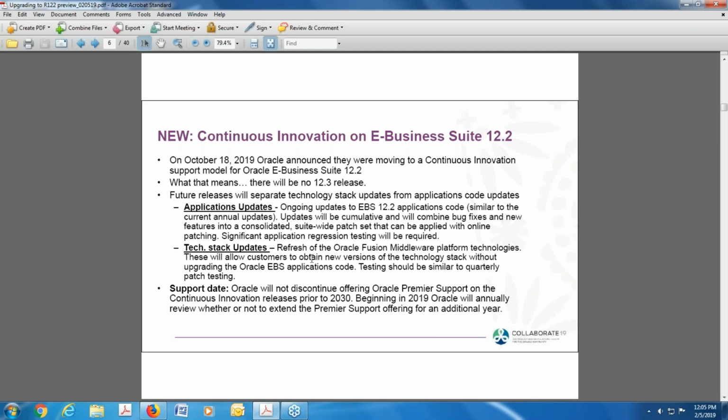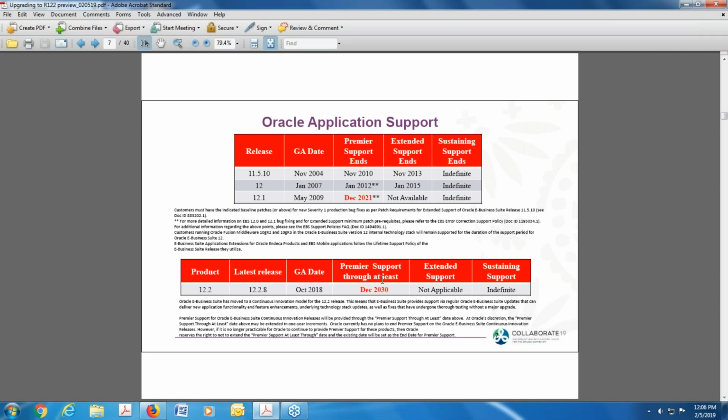On the support overall, you hear a lot of stuff about, oh, EBS is going away. Oracle has committed to providing premier support on the 12.2 release through 2030. And starting in 2019, they'll evaluate that and see if they want to extend it. This is what it looks like in the document. As you see on the top box there, if you're on release 12.1.3, Premier support ends in 2021. There is no extended support. You would go on sustaining support at that time.